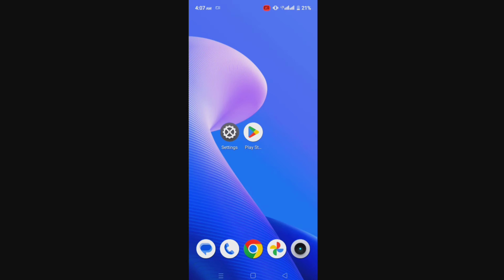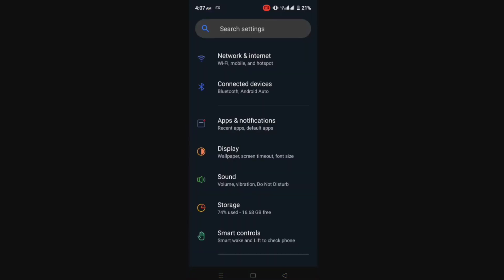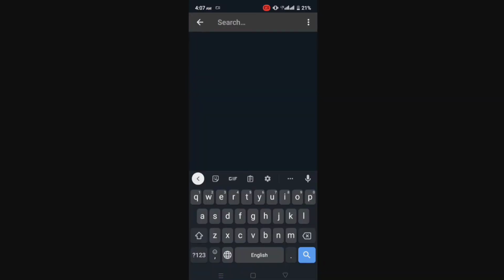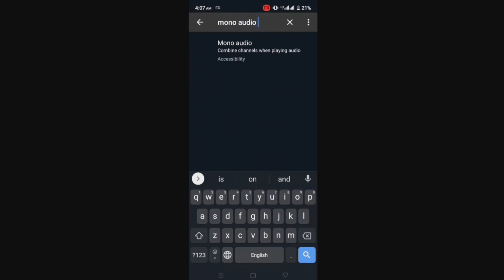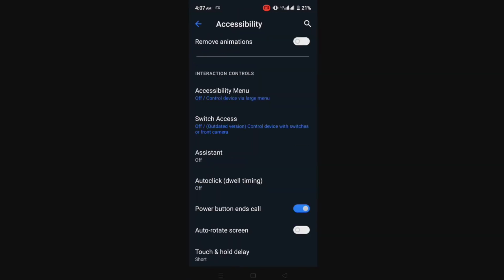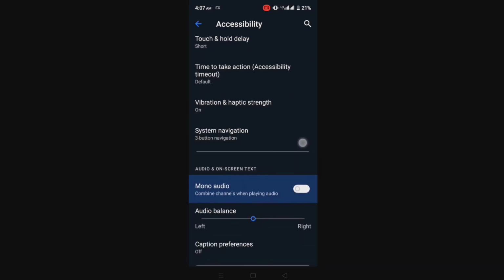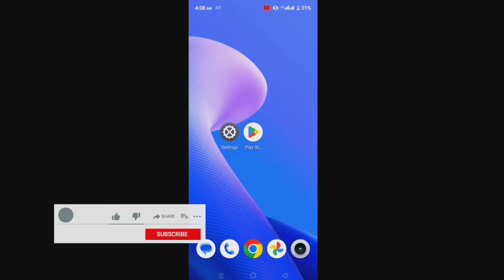After restarting, again go to your phone settings and search by mono audio. Go to mono audio settings and again turn on it. After that, hope your problem will be fixed.